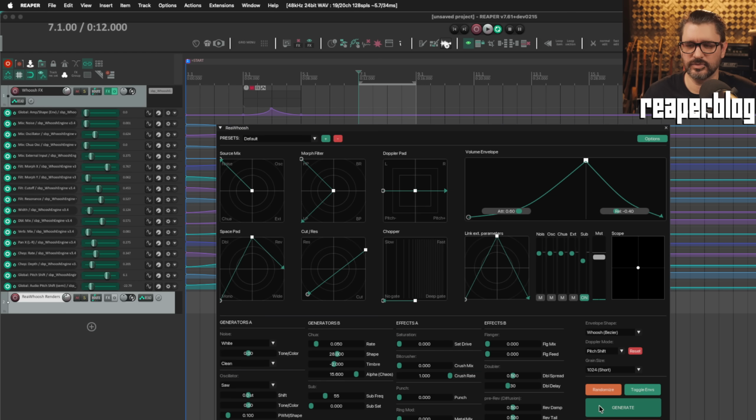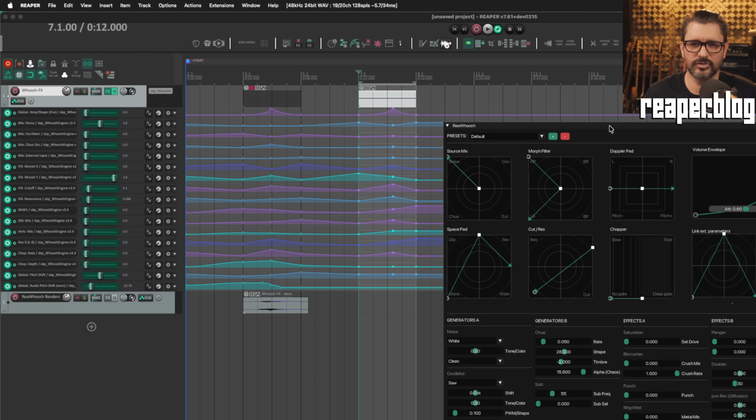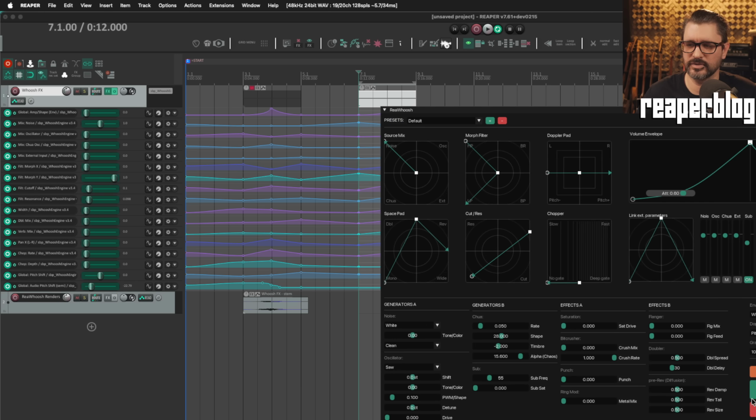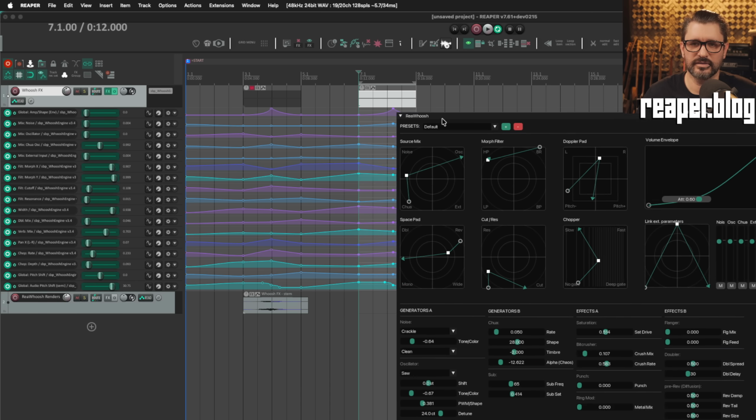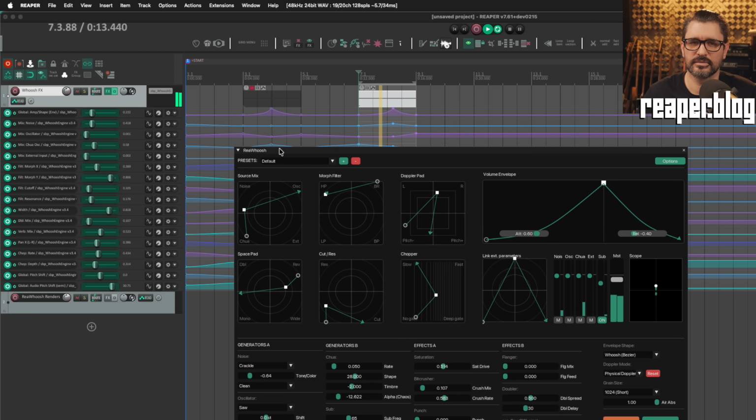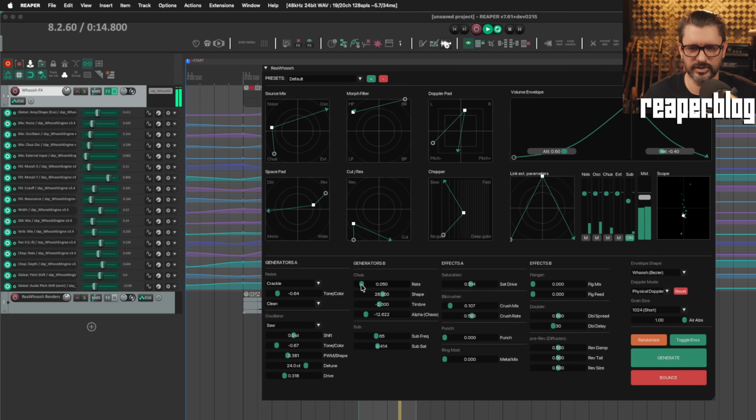So making a new time selection, we just have to hit generate. And you only have to hit generate the first time you make a time selection. Let's randomize that again. See what we get. Let's tweak this Chua generator. Maybe a little more noise. That's pretty cool.